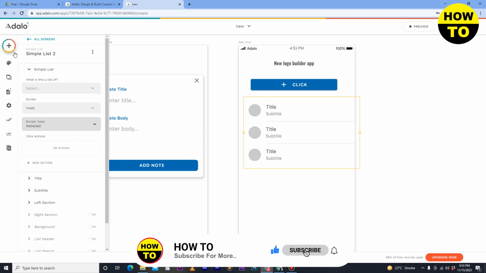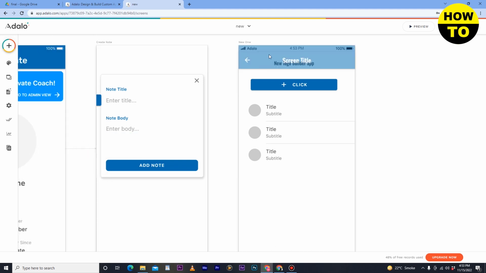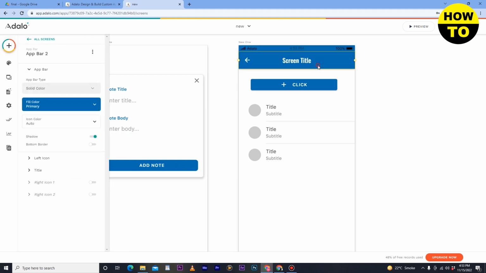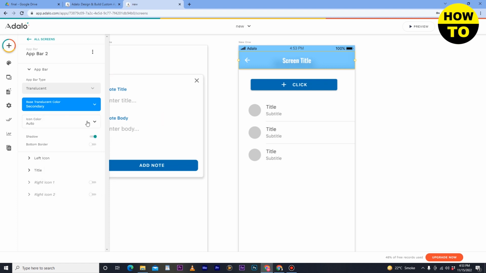Now after that just again go to the plus button, and now here you can see the app bar option. Simply drag it here, and here you can add the app bar. You can change the color here, like if you want to add a customized color, just select the color here. Here you can also change the other settings.